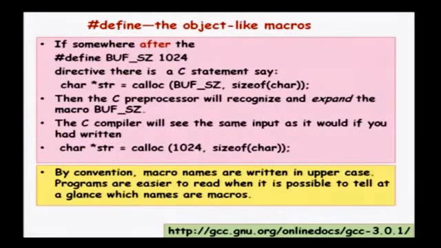Now, if somewhere in your code you say hash define BUFF_SIZE 1024, in all places after that, suppose you say something like char star string equal to malloc or calloc BUFF_SIZE sizeof char. What the preprocessor will do is look at this identifier, recognize it is the name of a macro, and replace it with 1024, which is the value of the macro. So, the transformed text will look like this: char star string equal to malloc or calloc 1024 sizeof char.